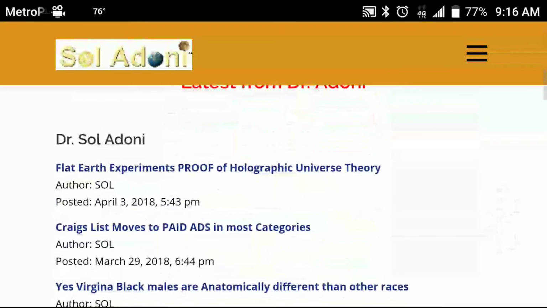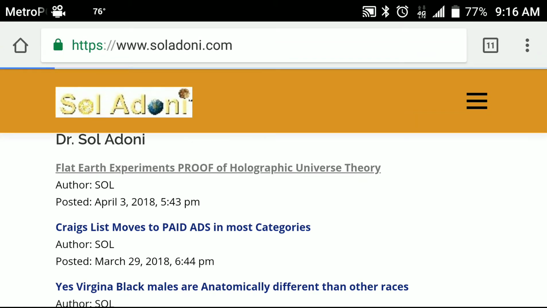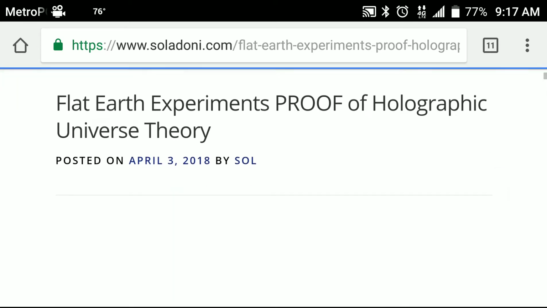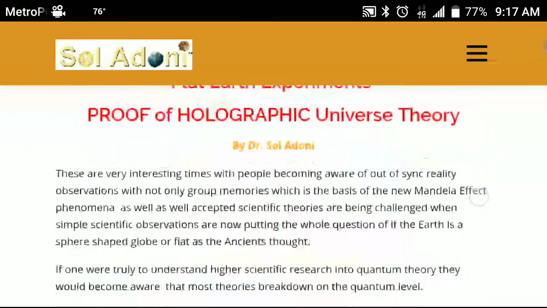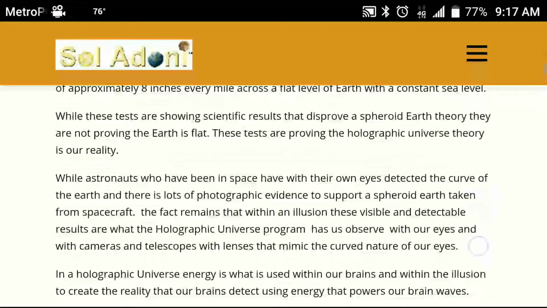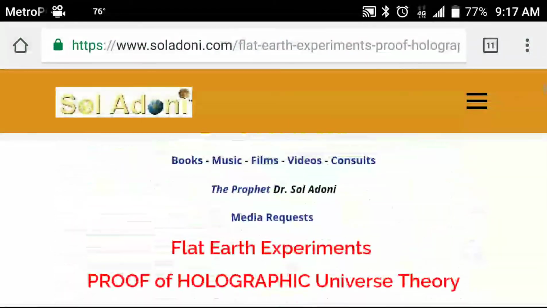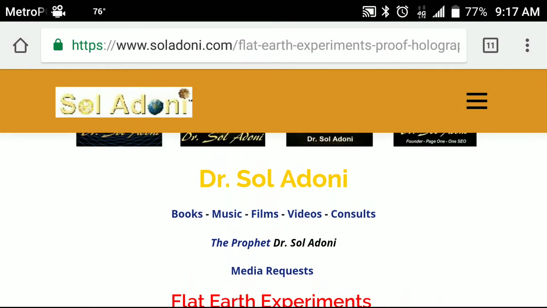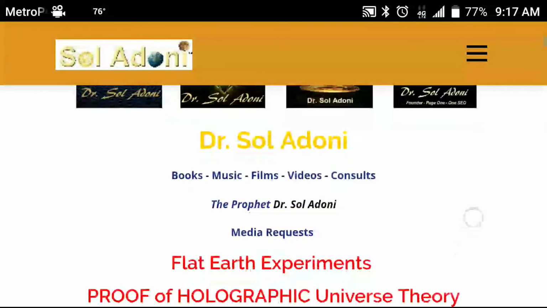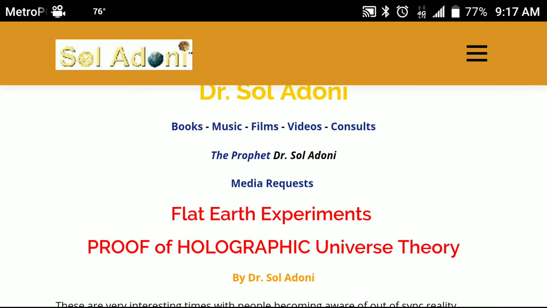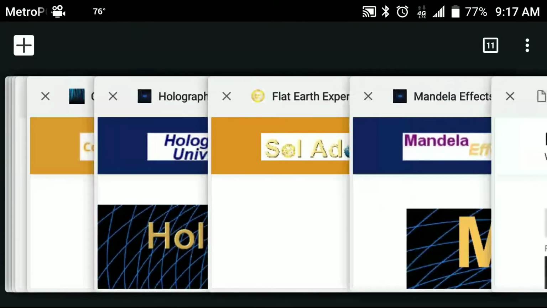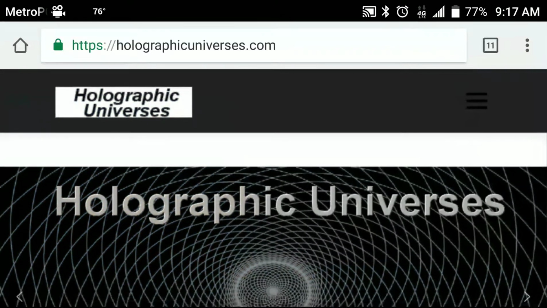The latest article I have is about how the flat Earth experiments are showing proof of the holographic universe theory, or also the computer universe theory. Basically, I explained that in my opinion, the laser experiments are the most scientific, showing that there's no curvature of the Earth. I believe what we're exposing with these experiments is what's known as the holographic principle or holographic universe theory.